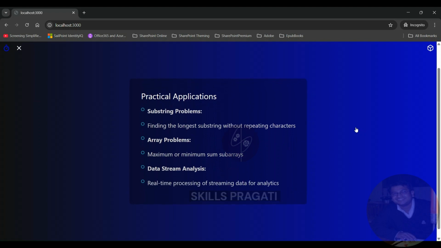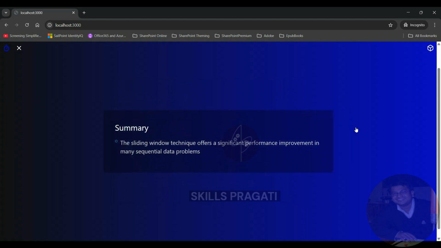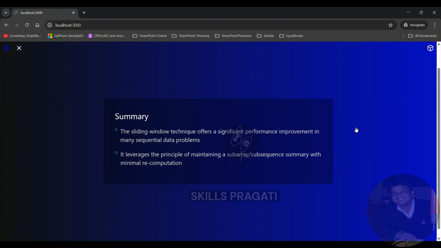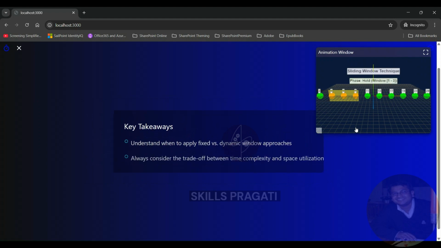To wrap up, the sliding window technique offers significant performance improvements by maintaining and updating a subset of data with minimal recomputation. It can be applied with fixed or dynamic window sizes, depending on the problem at hand. Visual tools like animations help clarify how the window moves and how efficiency gains are achieved.